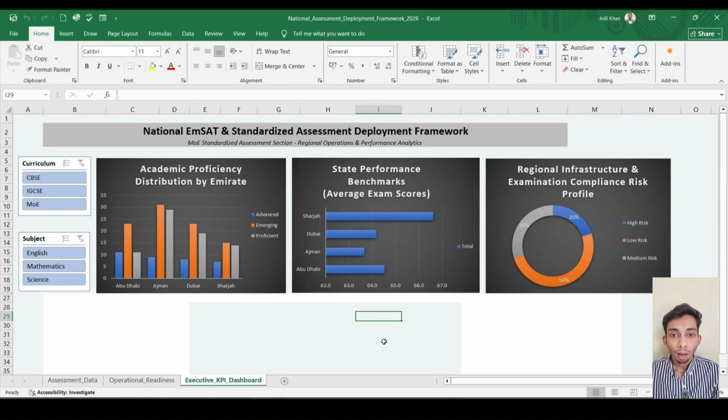In this video, I am going to walk you through the entire project, the data design decisions behind it, the formula I used, the automated logic, and finally how it all connects into this dashboard. My name is Adil, and this project is called the National EmSAT Deployment Framework, a mock simulation of how a Ministry of Education testing analyst would actually manage a large-scale national exam rollout across multiple school networks.